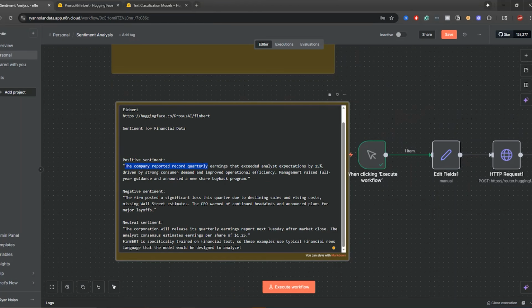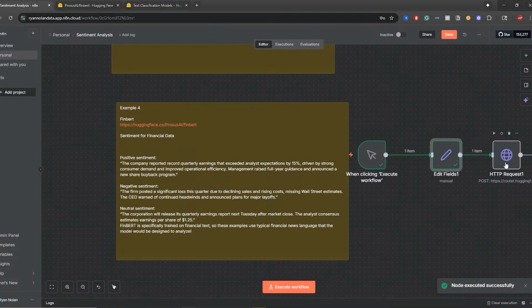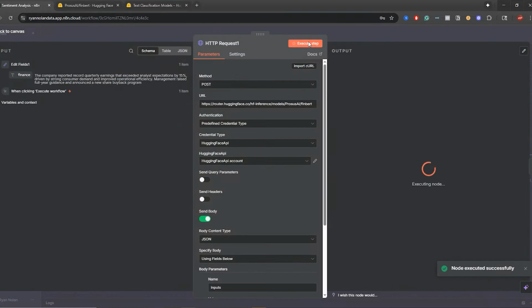The company reported record quarterly earnings that exceeded analyst expectations by 15%, driven by strong consumer demand, improved operational efficiency. Management raised full year guidance and announced a new share buyback program. So let's just copy that in. We'll paste that on this finance string. We're going to execute this step, and then we're going to go and test this out.